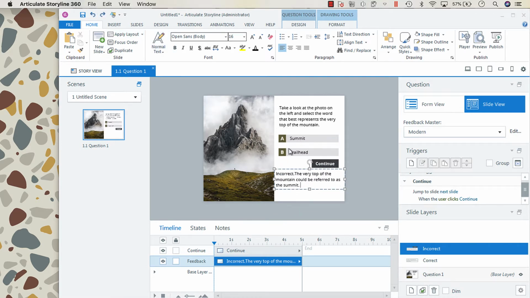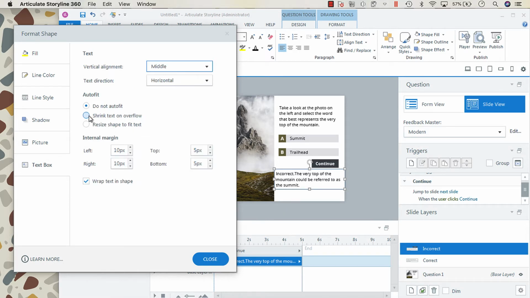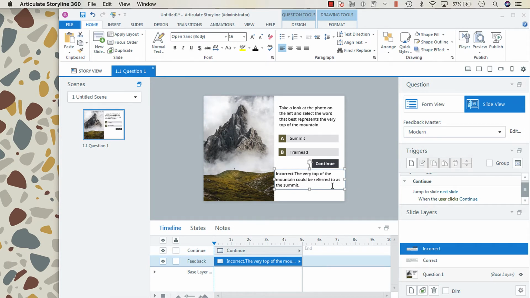One way of getting around that is to go into your properties. So you can hit the Control Enter shortcut key and then go into text box and set the text from, by default, do not autofit, to shrink text on overflow, and then close that. And now what you'll see is that as the text overflows the defined shape size, it will reduce in size.